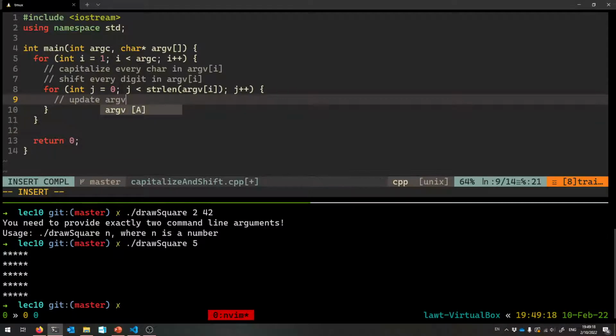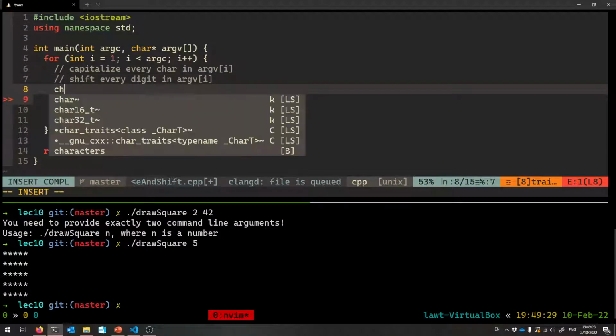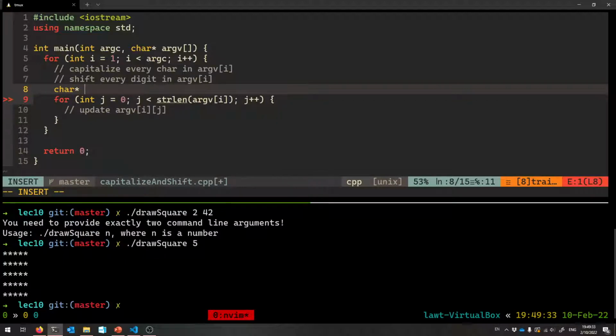argv of i at index j. That's the character j of argv. Isn't that cool? That would work. But this is starting to get complicated, so maybe let's do it this way. char star, I don't know, s. This is the string that we want to work with. That's argv of i.